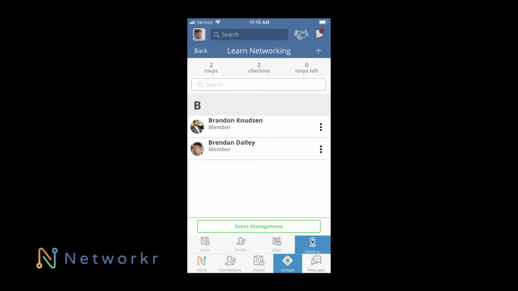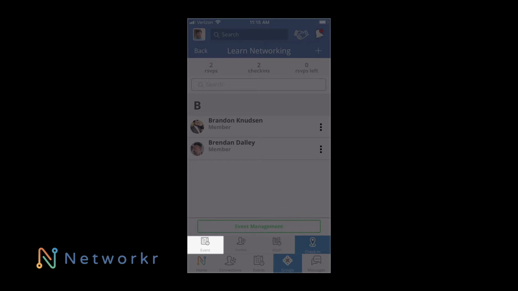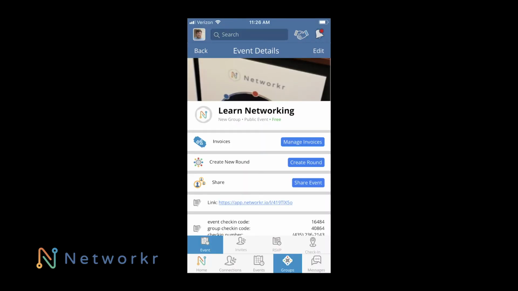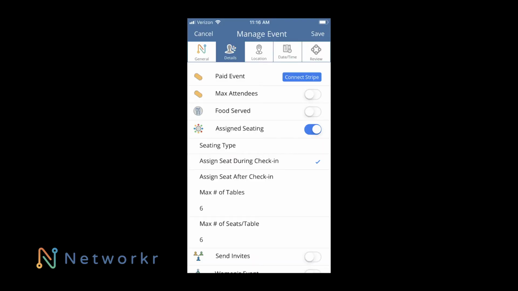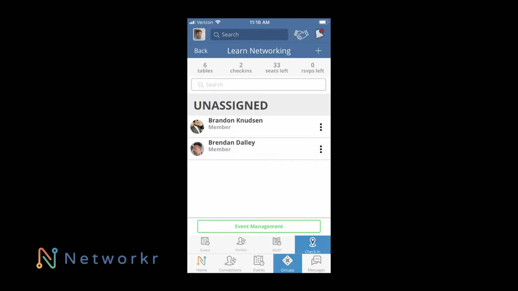Now let's shift gears and change this event to assigned seating. First, click on the Events tab at the bottom. On the Events main page, you will click on Edit at the top to reopen your event options. On the Event Options page, now select assigned seating with 6 tables and 6 people per table. Once we update the event, on the check-in page you will now see your members showing as unassigned.